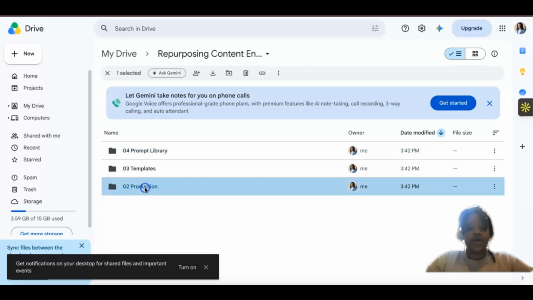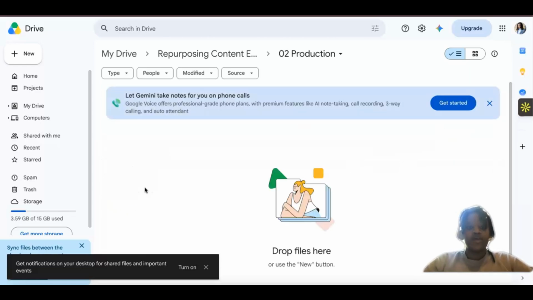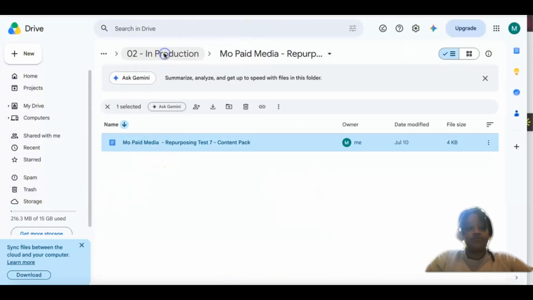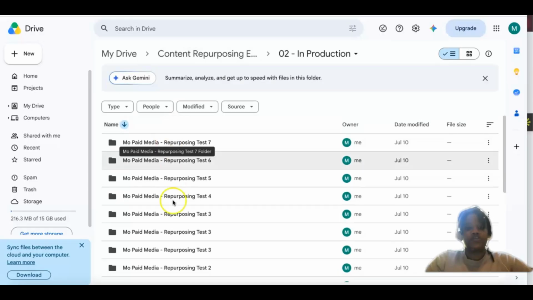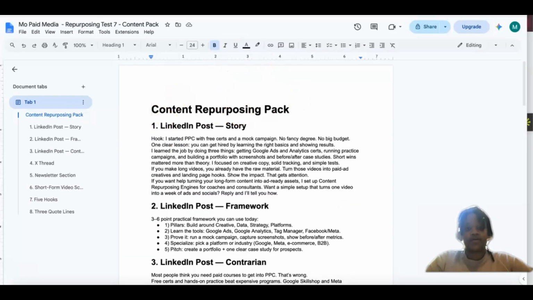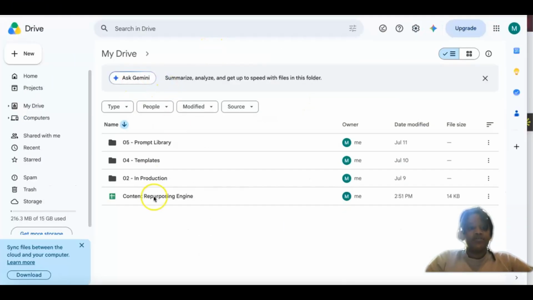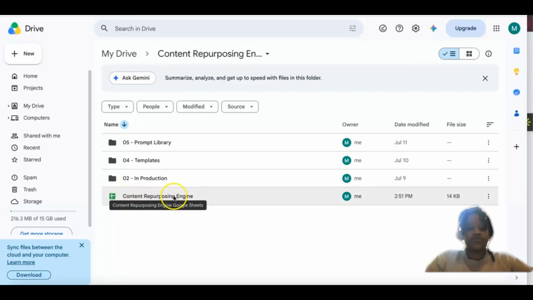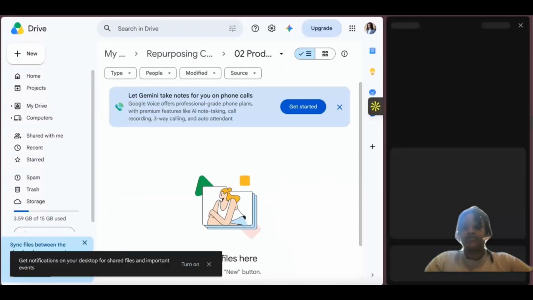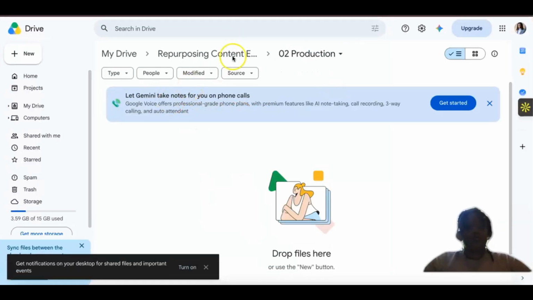Basically the production folder is where I'm going to be able to have my Google Doc with the actual content. This production folder is going to actually show the content repurposing pack, and this is just pretty much the already used folder or the already created folder. And then also I'm going to have my content repurposing engine, I'm going to move it into this folder as well. So let me go back here so that way you're able to see it.